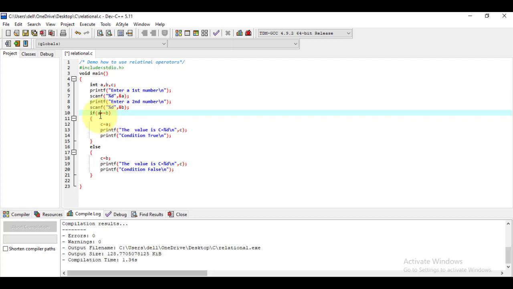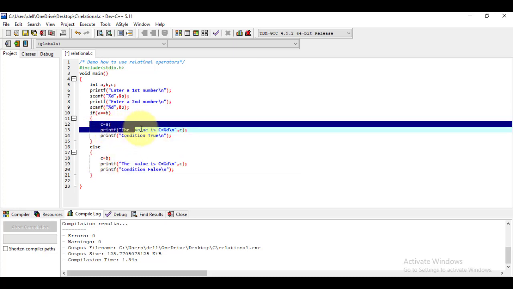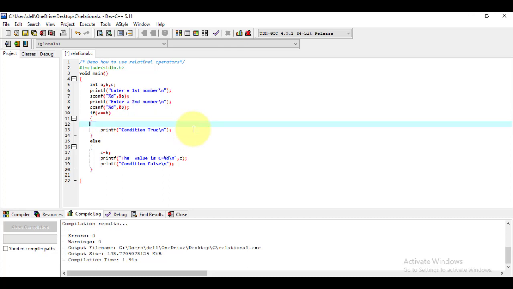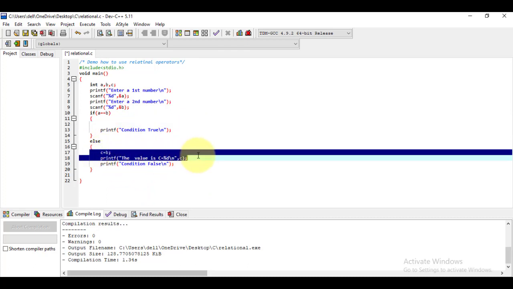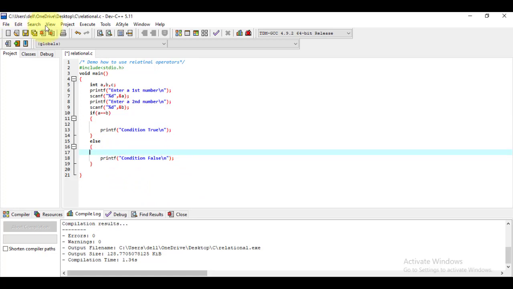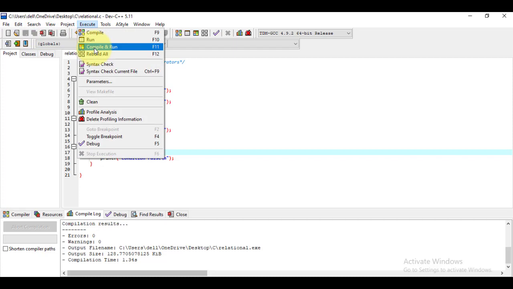If the value of A is equal to the value of B, this time it will assign the value of C to the variable A. Otherwise we simply display the message, say, condition true or condition false. So save the changes here. Now execute this program, compile and run.